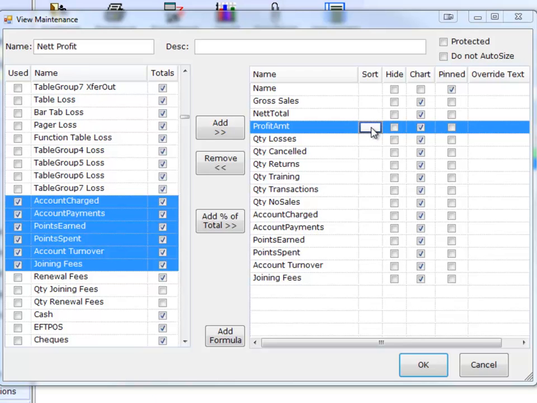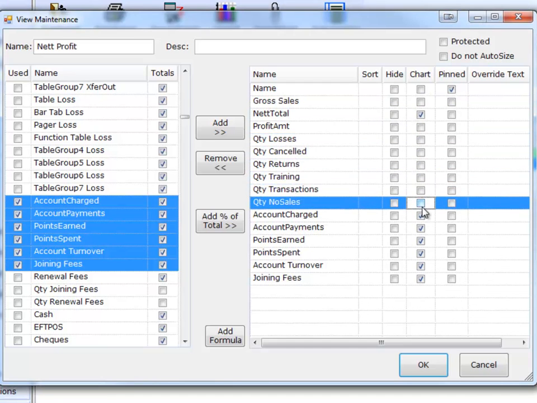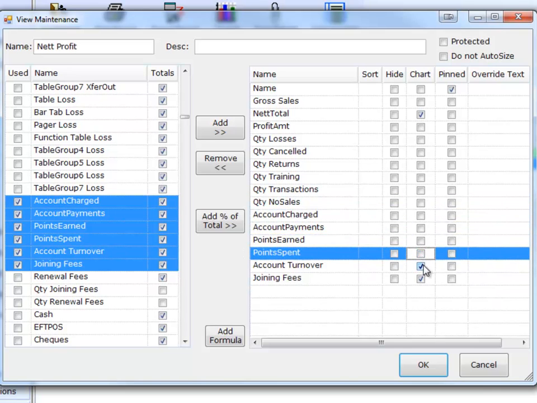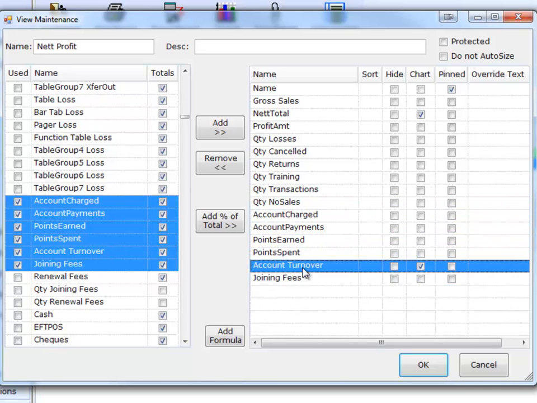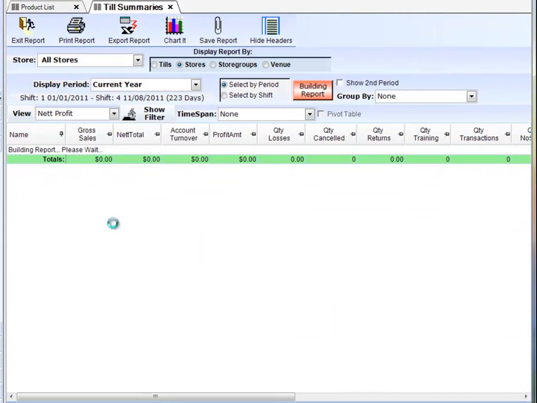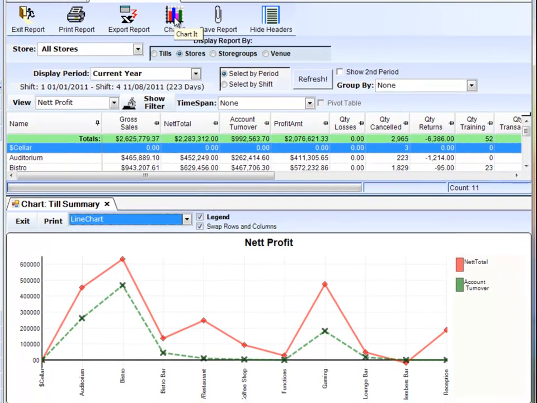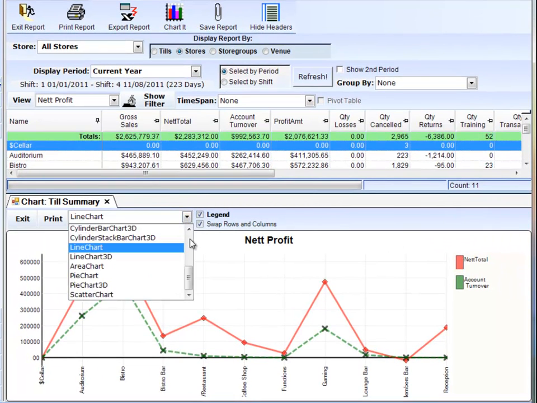Let's try that now. Let's say I want to chart the difference between the sales at the till and the account sales at the till. So I want to have the account turnover compared to net total. In fact, I'll move it up next to net total using the right mouse button. So only these 2 columns have the chart flag turned on. Once I show that report, and I can change the report to how I want to see it, and I hit the chart, I now see the chart that I have told it to show.